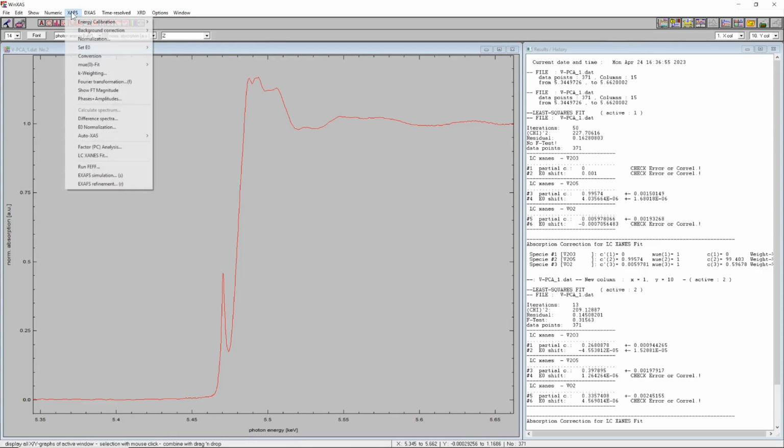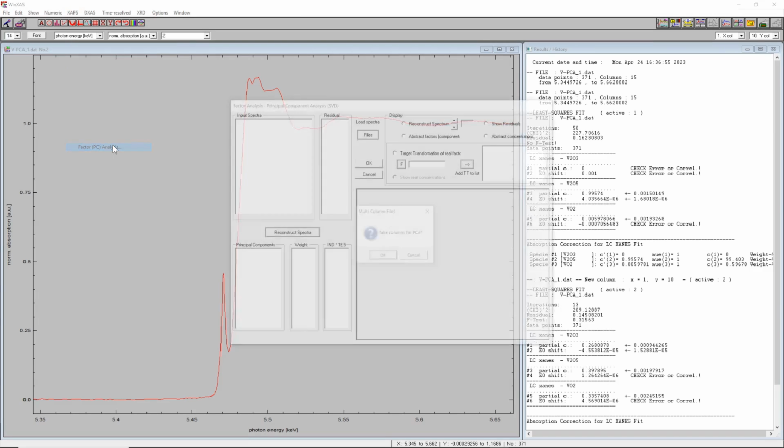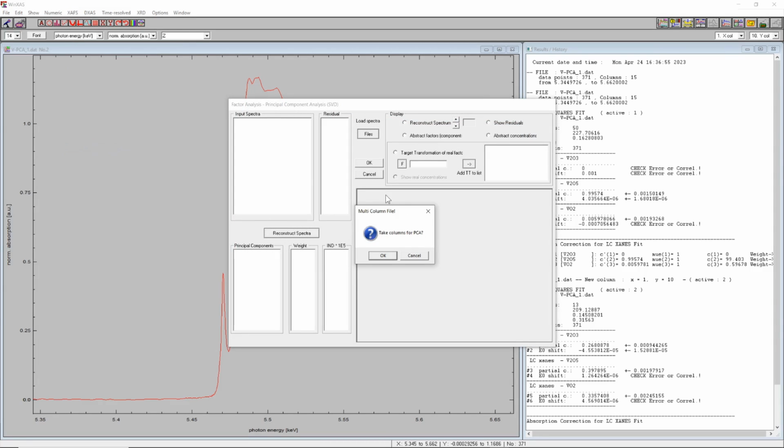Okay, let's get to factor analysis, and we want to apply the factor analysis to the multiple column file that we are working on and that was created before for that purpose, so we do not have to input individual references or individual spectra, which is also possible.